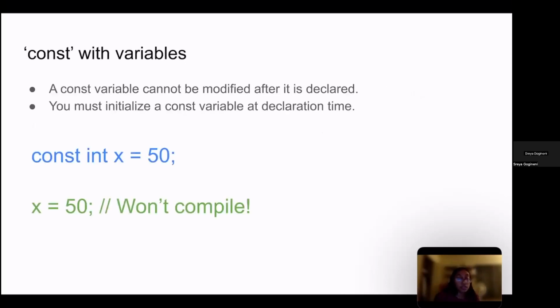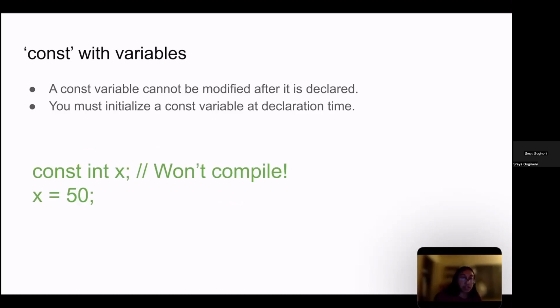One way you can use const is when you're declaring variables. For example, const int x equals 50. And here's the basic rule of const. A const variable can't be modified after it's declared. And you must initialize a const variable at declaration time. You can't declare it first and then initialize it later.